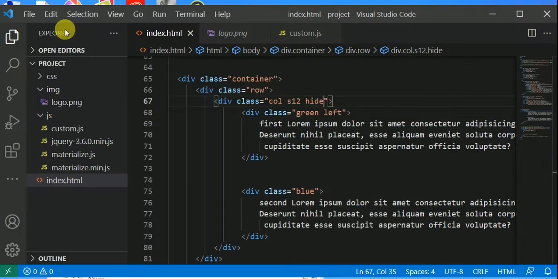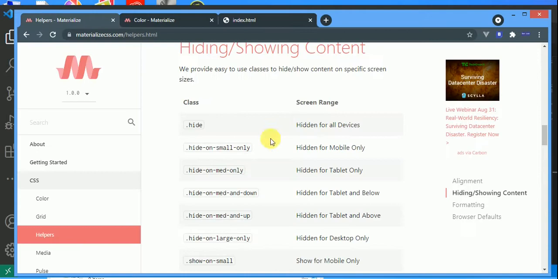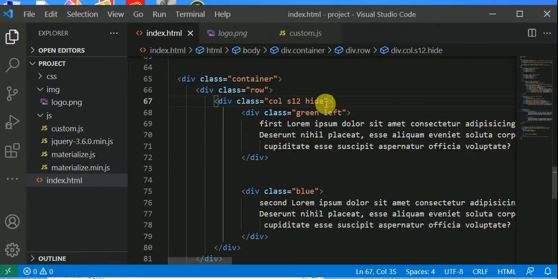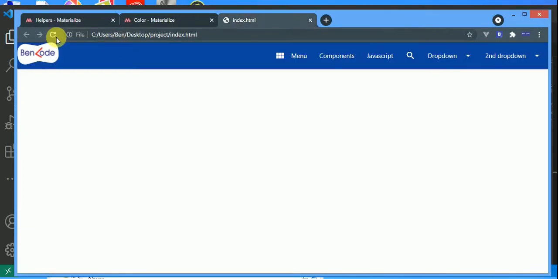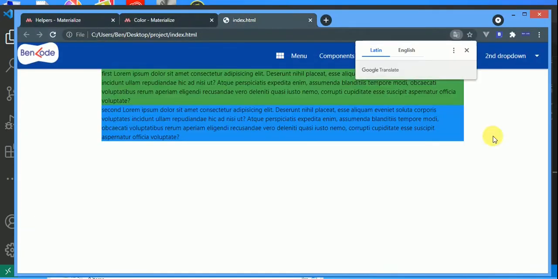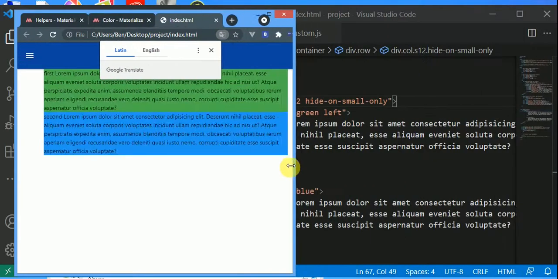Okay, then I think the documentation is very simple there. When I say hide on small only, I am hiding it only for mobile devices or small screens. What do I mean? Let me put this so that you will see. Let me remove this hide. Okay, this is for mobile devices only. If I refresh, you see that this will show, but when I change to mobile device, it will hide.